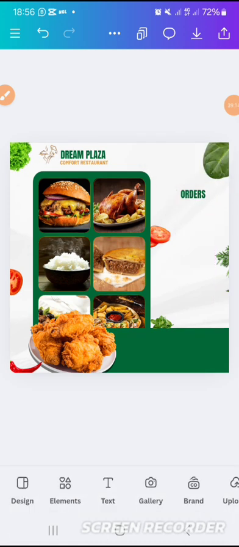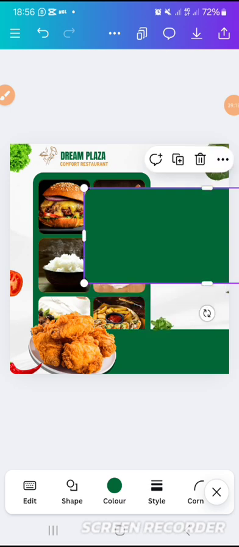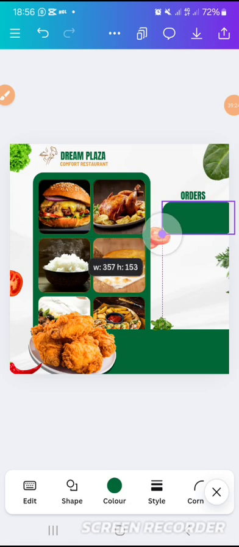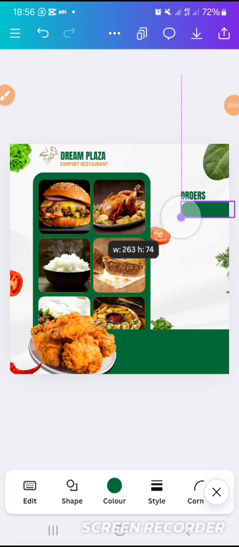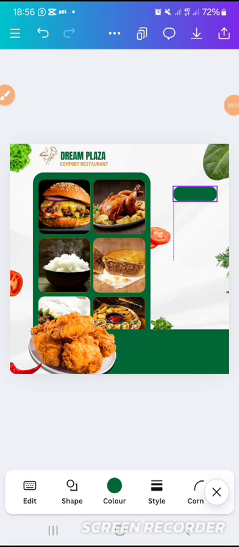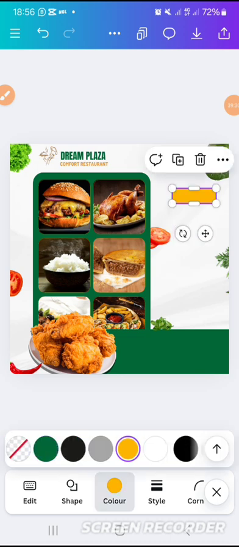But it has a background. Click on this square, this shape. You reduce the size until it fits to where you have orders. We change the color to something, maybe the color of the kitchen.